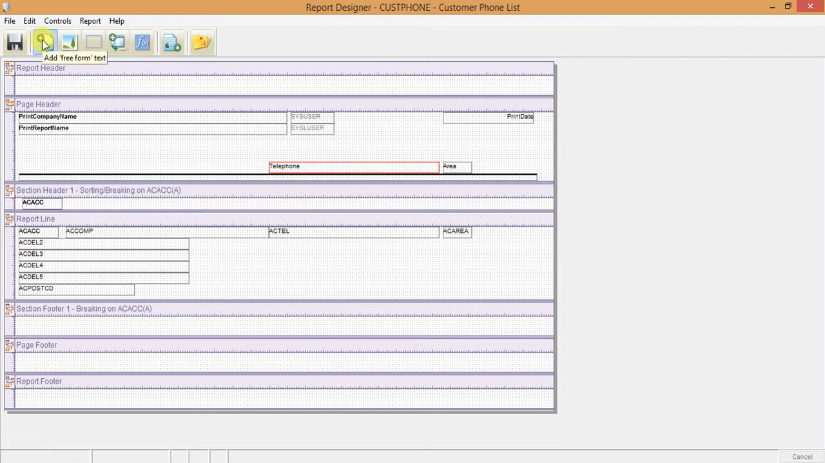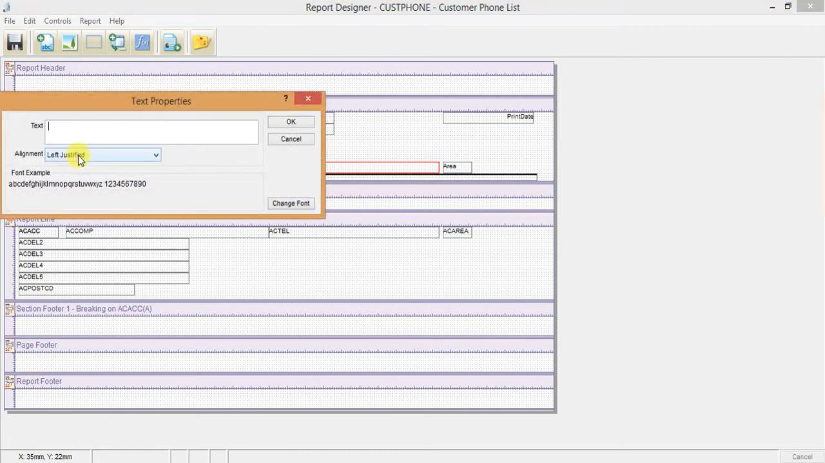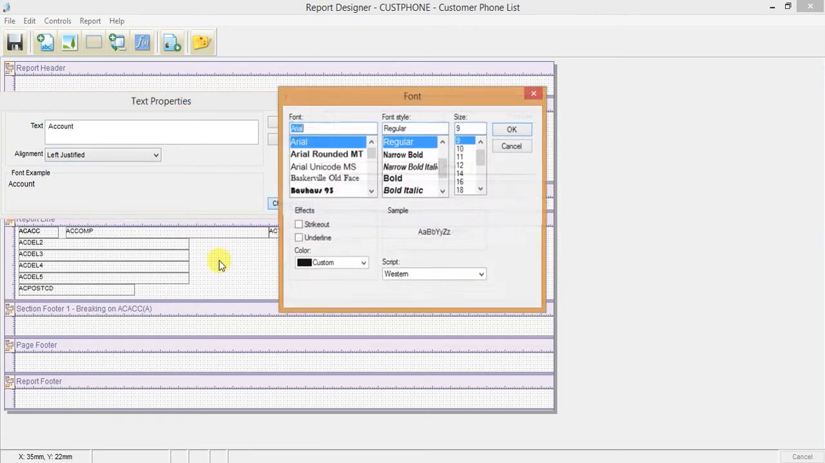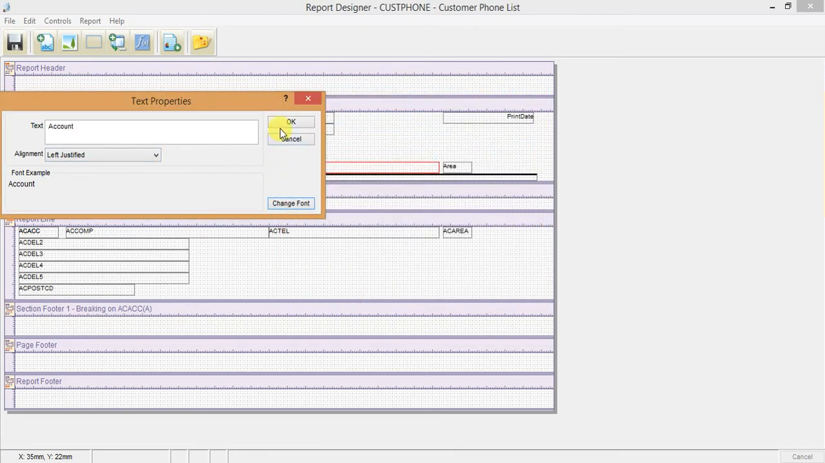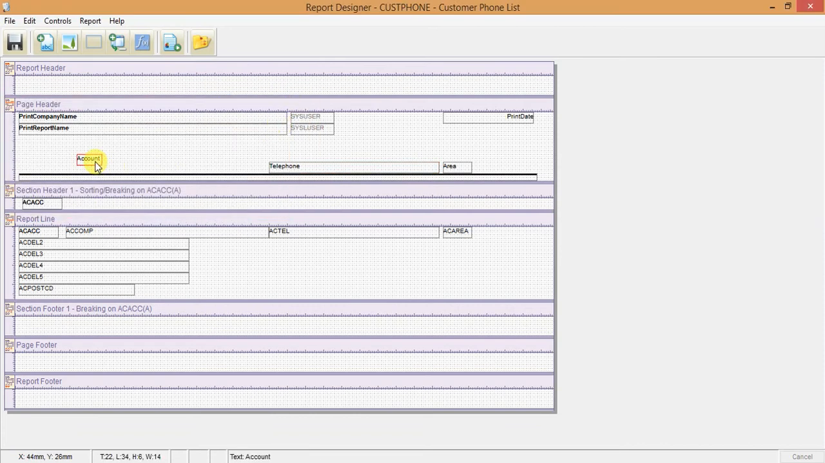If you want to insert a text box, just use this button here. If you hover over it, it will tell you exactly what it does. Click into the section that you want it to show and type your text into there. Obviously you can justify it differently, and you can change all of the font. If I select OK, I'm just going to click an arrow and drag that into place. So that's showing me my account information.